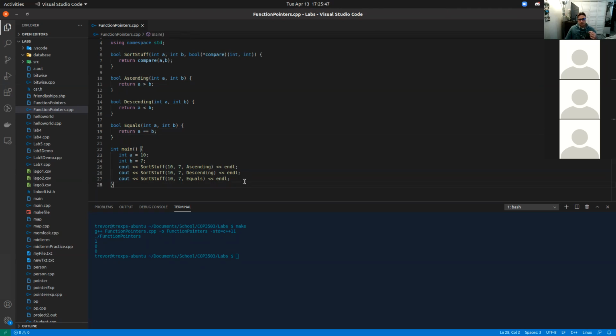The main takeaway from this is just that we are able to pass functions around and actually use functions inside of other functions through the pointer, right? And then we can point to different functions and pass that pointer around. Because really, we're not passing a function around, we're passing a pointer to a function. So that's the idea here.